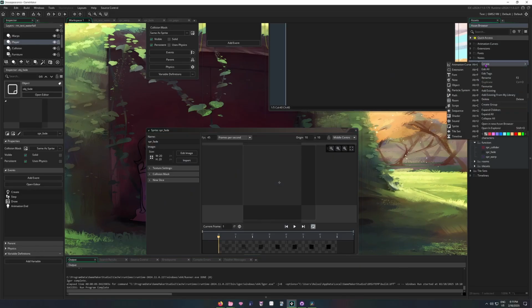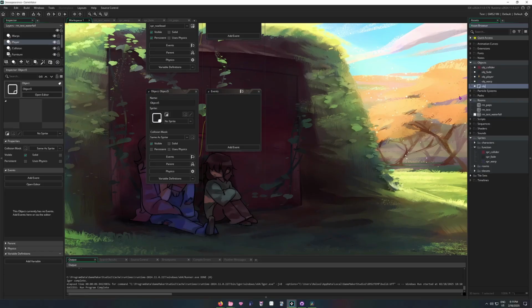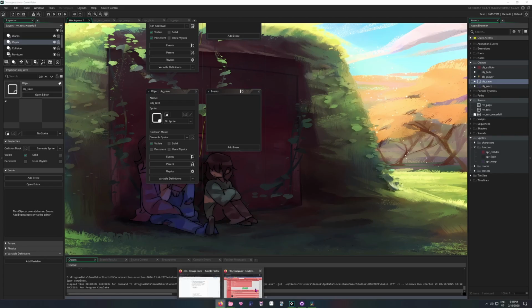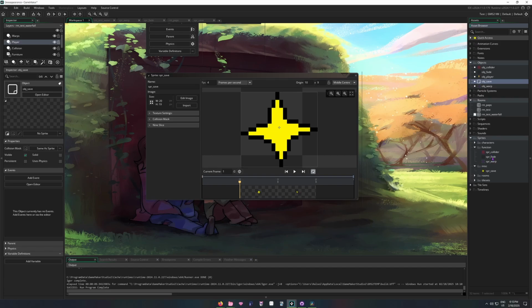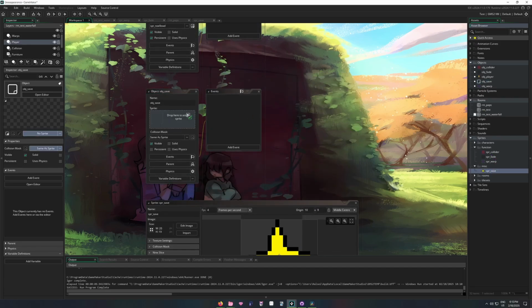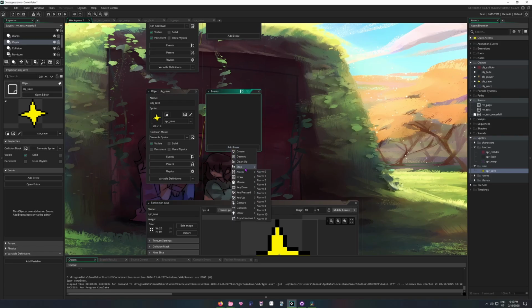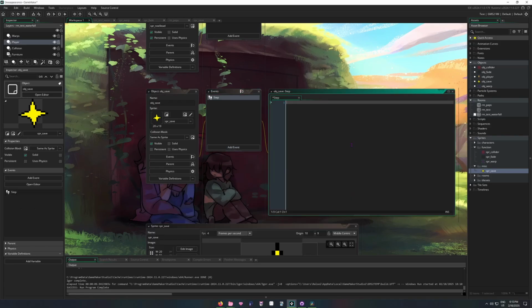Okay, so let's create a new object called obj_save. Yeah, and we probably want to get our save sprite from either Undertale or Deltarune, and we can add that to object save like that. We're going to add event, and we just need a sub event. Okay, so we want to say if place_meeting(x, y, obj_player), if we're touching the player.